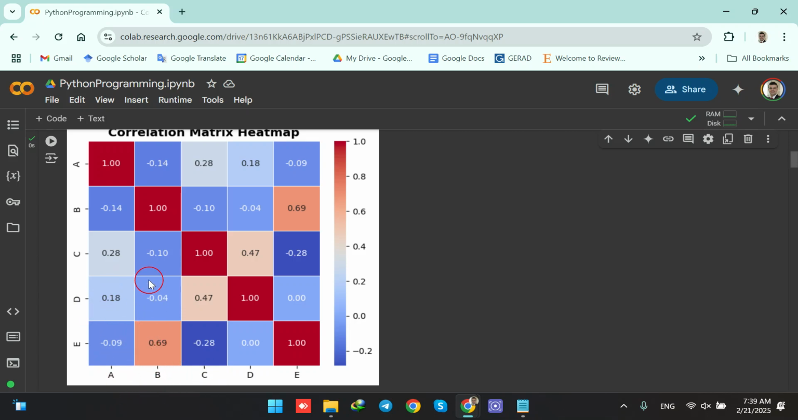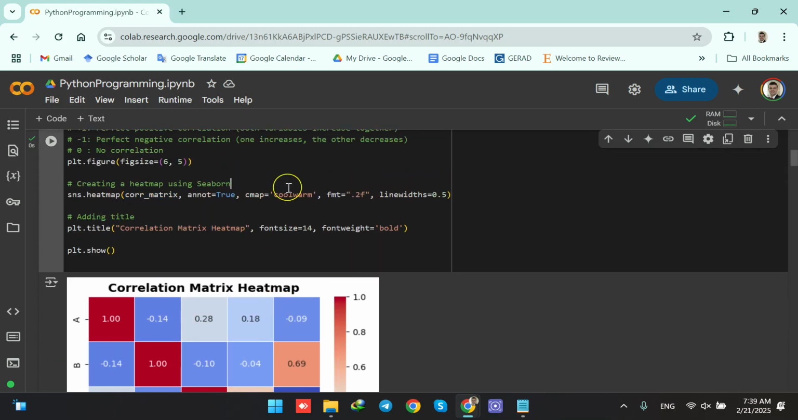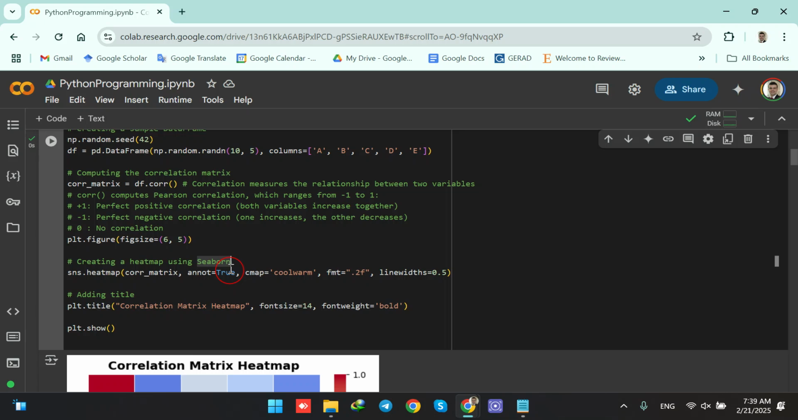For example, when B is increasing, C is going to decrease. Also A is going to decrease, and also D is going to decrease, but E is going to increase, for example. This is what we learned in this video, and also we learned how to plot a correlation matrix in Python.